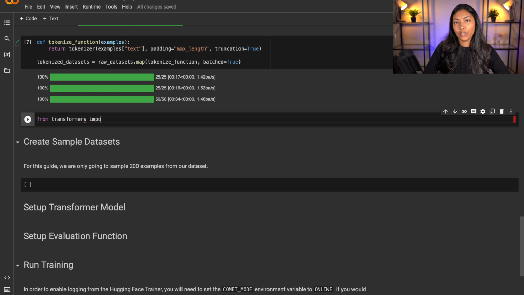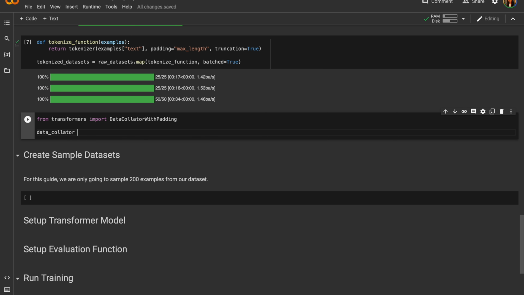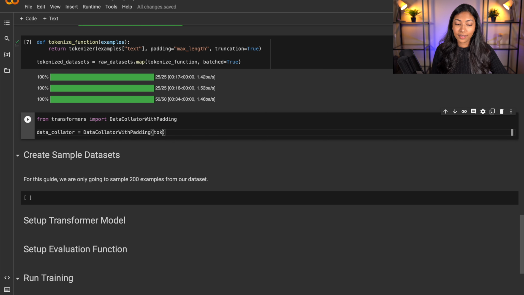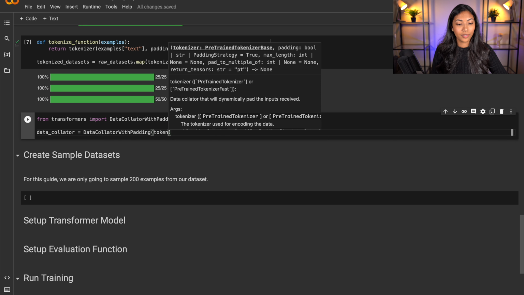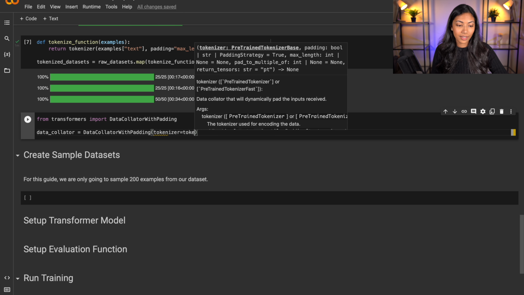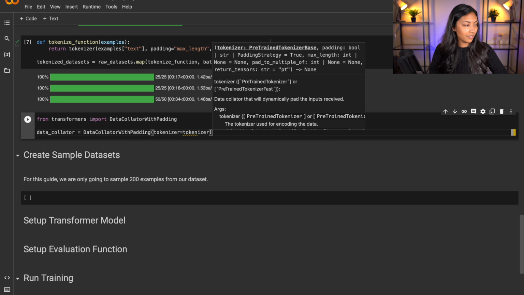We're also going to initialize and set up a data collator. A data collator actually helps to split our data into batches, and that will be useful later on. Once that's done, let's actually create our new sample datasets from the tokenized version of the datasets and split that into a training dataset and an evaluation dataset.